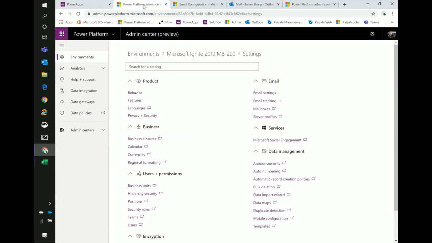So this is the Power Platform Admin Center, and this is where we now look and do languages. Notice they're here in the settings. So everything is moving into this Admin Center, not the old classic interface. So here's where I do my language. You also see I've got currencies here.